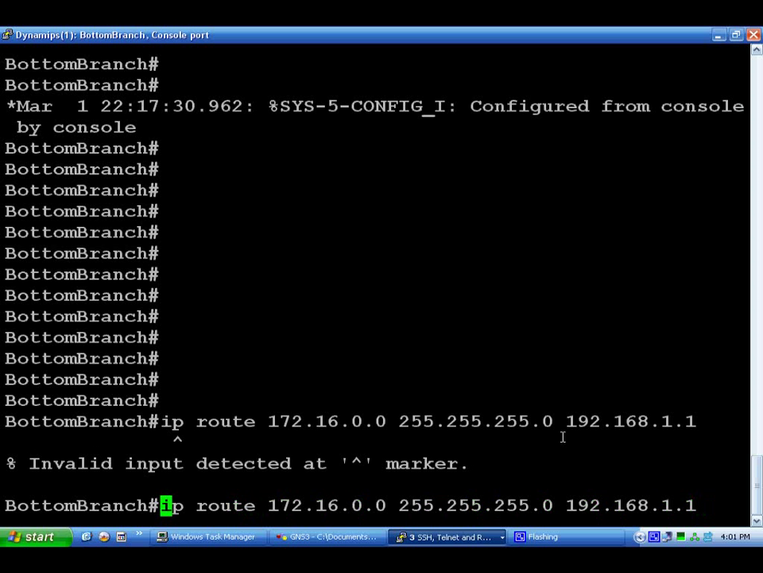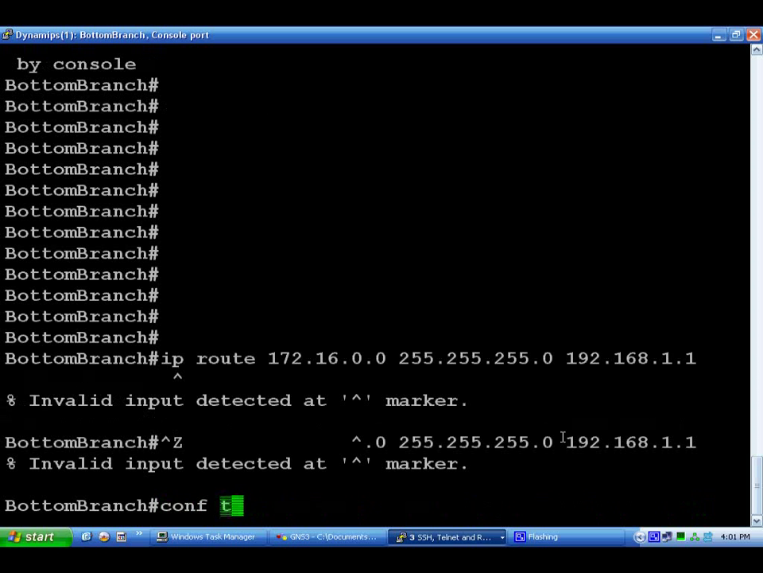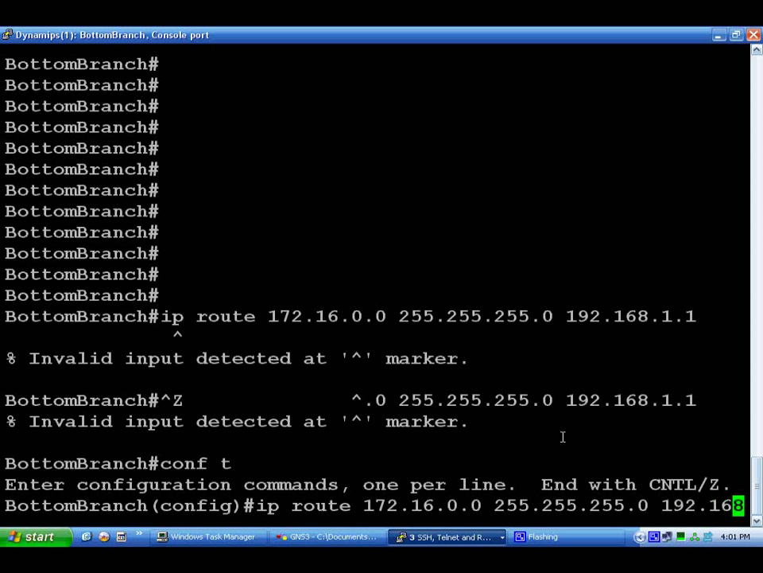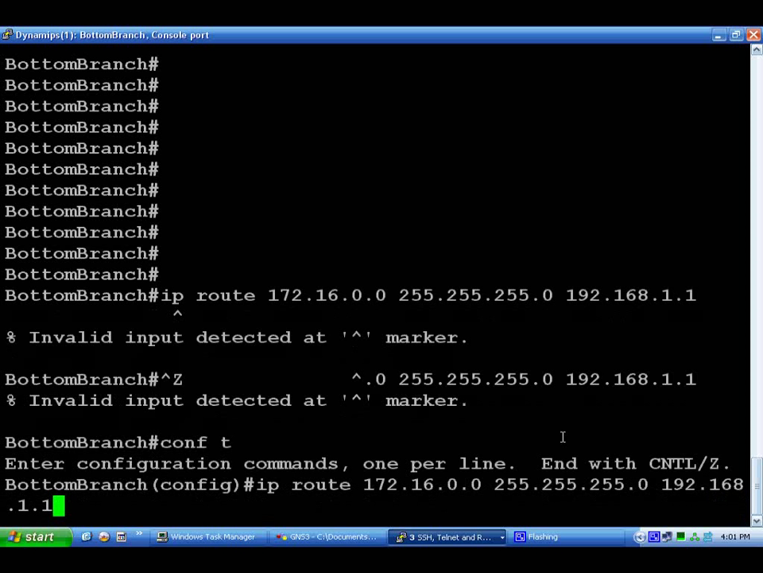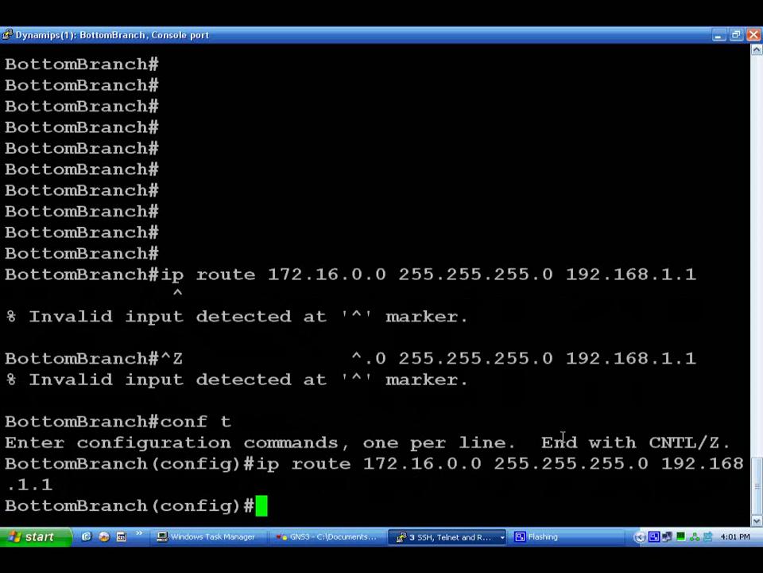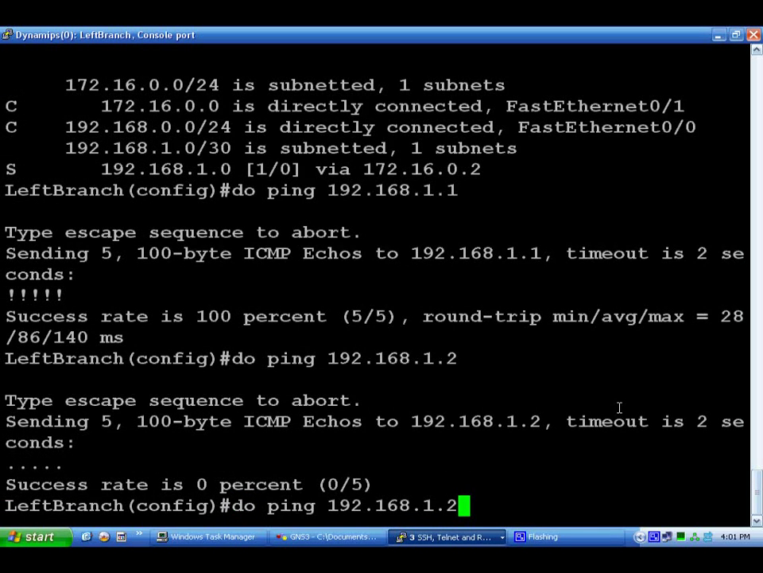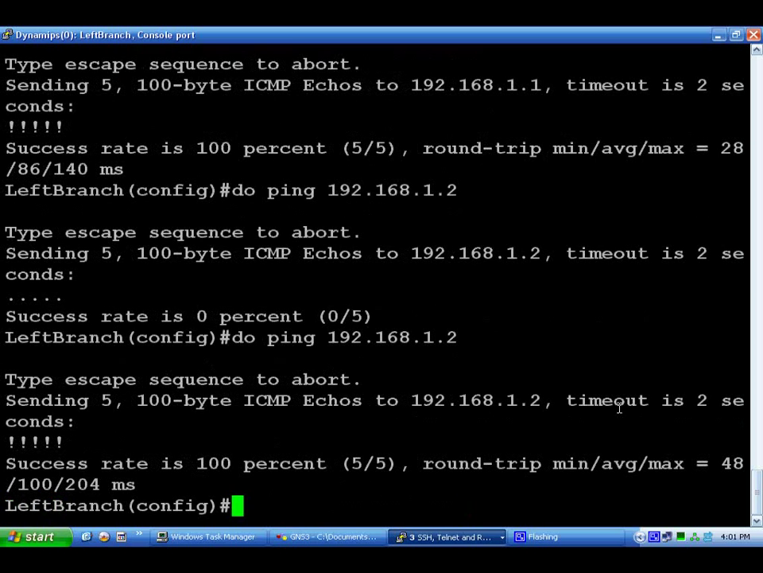And we're in the wrong mode. So what we're going to do is do a conf t, and then do that: 172.16.0.0, 255.255.255.0, 192.168.1.1. Good. Now let's just go back and boom. Now we're able to ping. That's the basics of adding static routes.